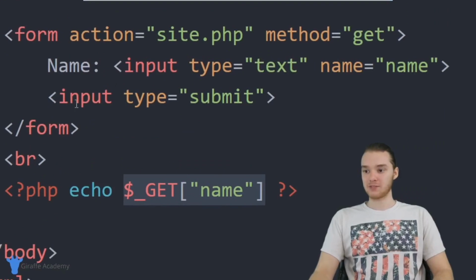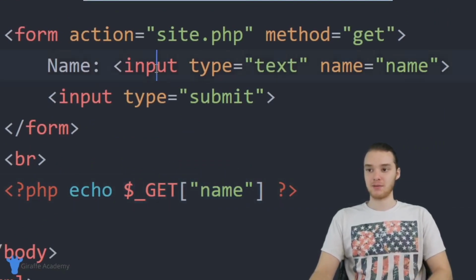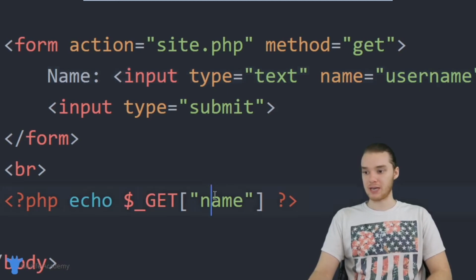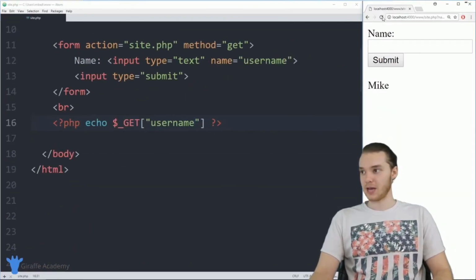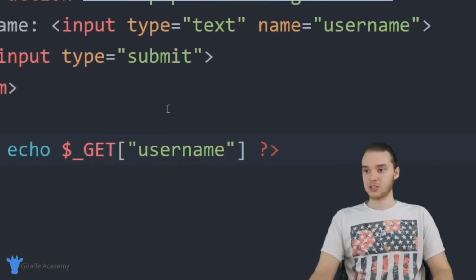All we had to do was set up this form, and then down here we said get, and we passed in the name of the input tag. So I could make this whatever I wanted. I could change this to like username if I wanted, and then down here I could change this to username, and it's going to do the same thing. So that name is pretty arbitrary. It can be whatever you want it to be. It just has to match. So the name over here has to match the name up there.